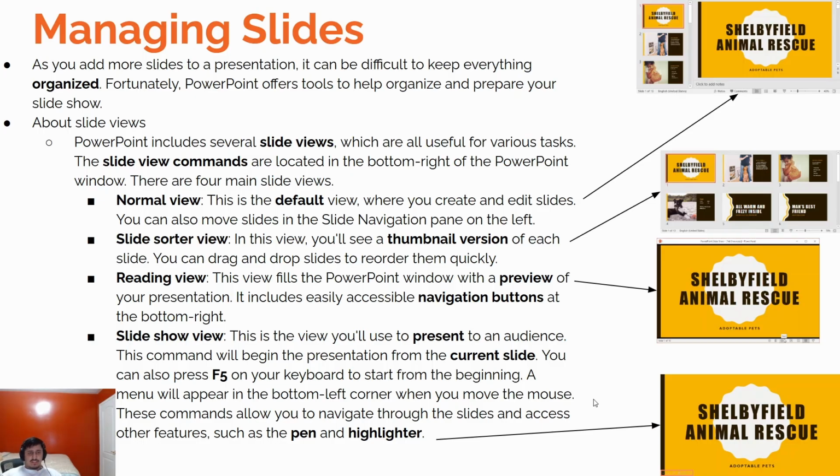So now we're talking about managing slides, right? As we add more slides to a presentation, it can be difficult to keep everything organized, rightfully so, because sometimes slideshows legitimately get long. You could be pushing 100 to 200 slides easily, right? Thankfully for us, PowerPoint does offer tools to help organize and prepare the slideshow. About slide views, PowerPoint includes several slide views, which are all useful for various tasks. The slide view commands are located in the bottom right of the PowerPoint window, which is something we've mentioned.